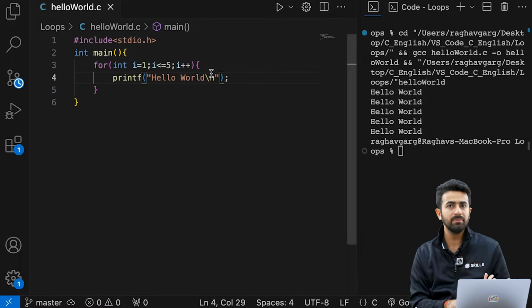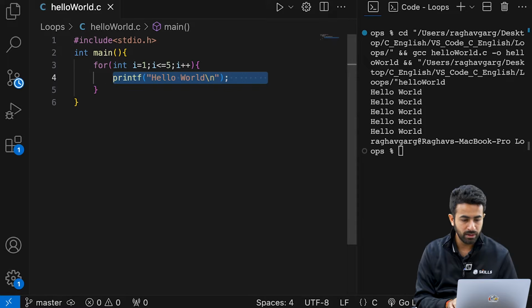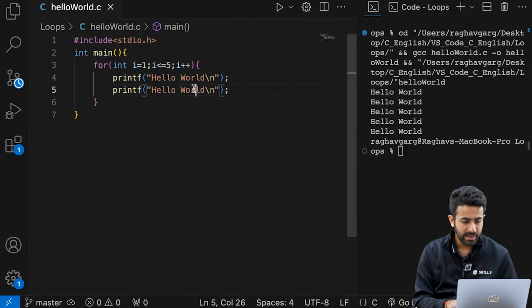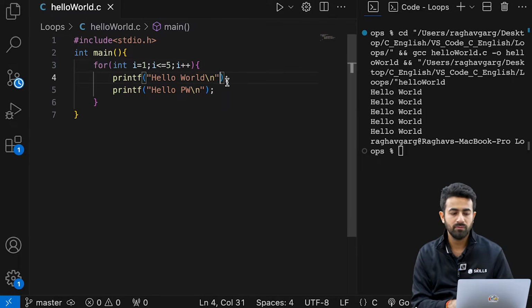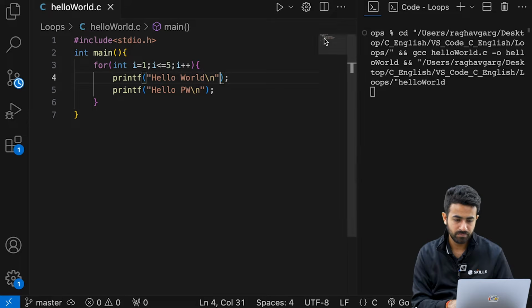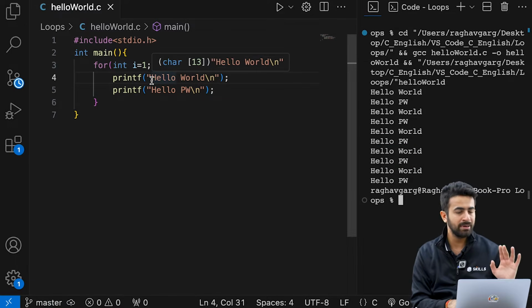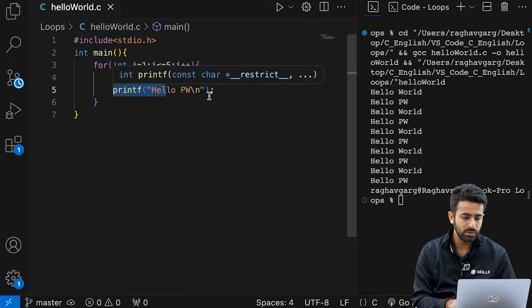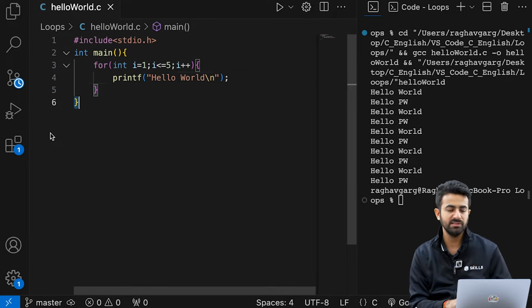And we can give multiple inner things. For example, we want to print hello world and hello PW in 2 lines, and I want to repeat these 2 things 5 times. Will it be possible? Yes. Hello world, hello PW, 1, 2, 3, 4, and 5. Right, so we can use multiple lines also, but that was only just to tell you that yes, it is possible, just like conditionals, if else.